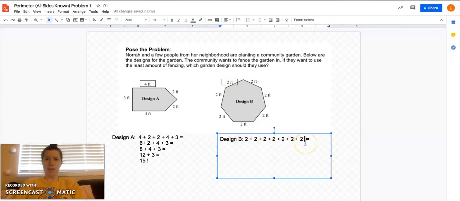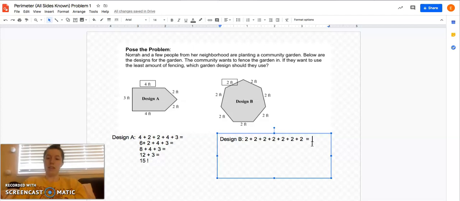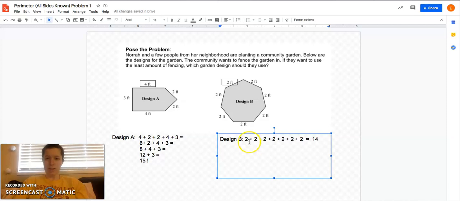All my add-ins are the same. Well, I know that repeated addition is the same as multiplication. So if you know 2 times 7 in your brain, you don't even have to do this addition. You could just say, oh, I know 2 times 7 is 14, right? So I know that it's 14, but let's say I didn't know that, right? Let's say I didn't make that connection. That's okay.